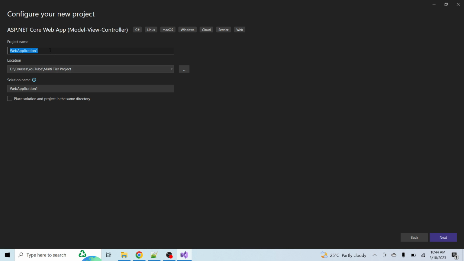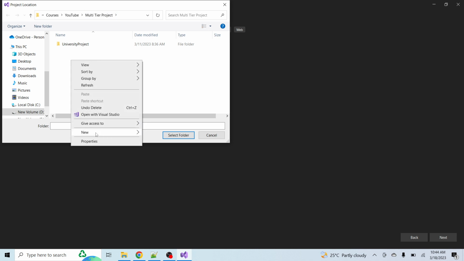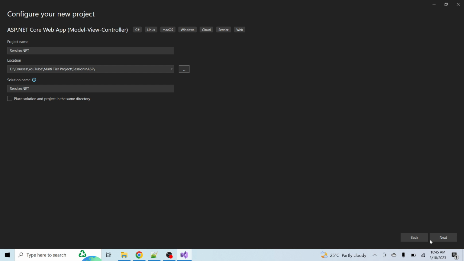And here you have to give the name to your project. So my project name will be SessionInASP.NET. Okay, it will be the project name, and the solution name will also be the same as the project name for the time. And I will give here a location to my project, so it should be like this way: folder SessionInASP. Okay, sorry guys. Yes. Now select folder and click on next.